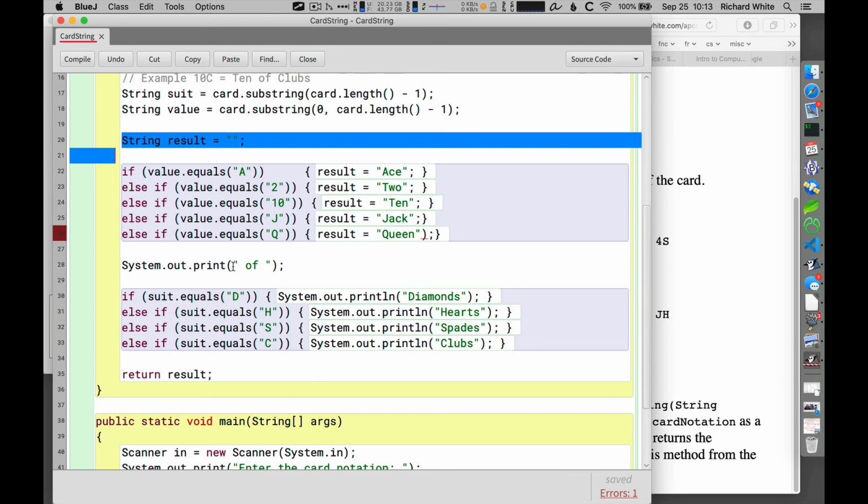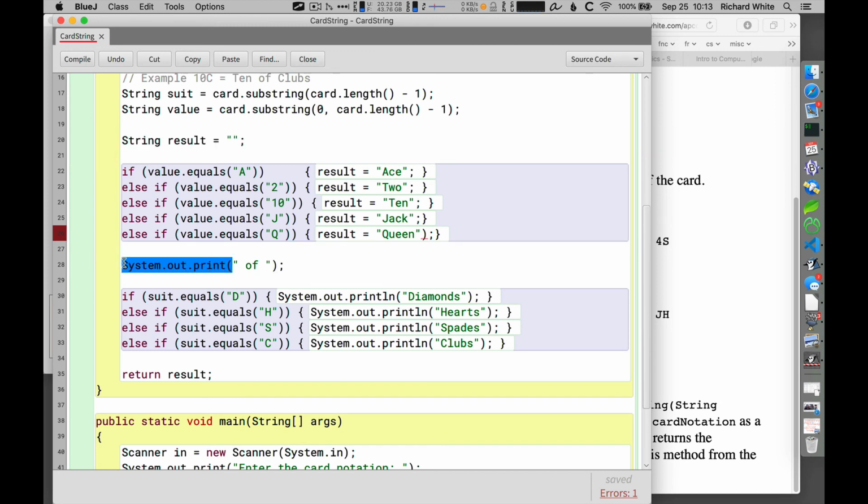But then down here, I need to say it's going to be ace of something. So this will be clever. What I'm going to do down here is say result is going to be equal to whatever it was before plus this " of " string. So I'll keep what I had before, whether it's ace or 2 or 10, and add that "of" to it. So now it's ace of or queen of or 10 of.